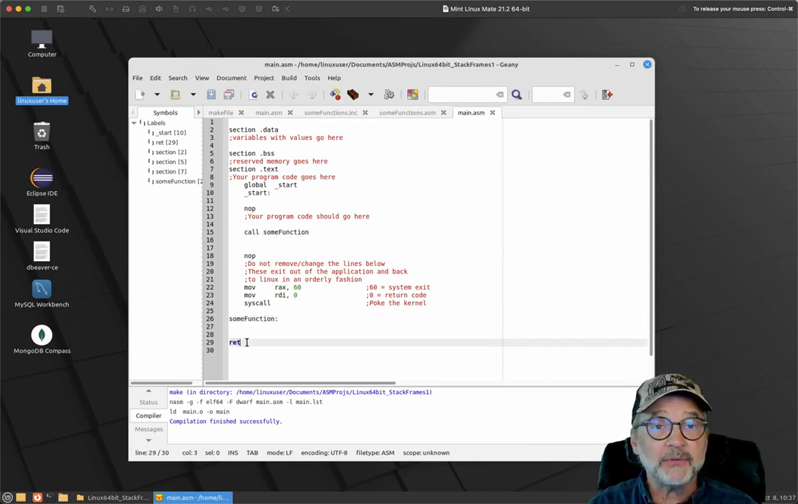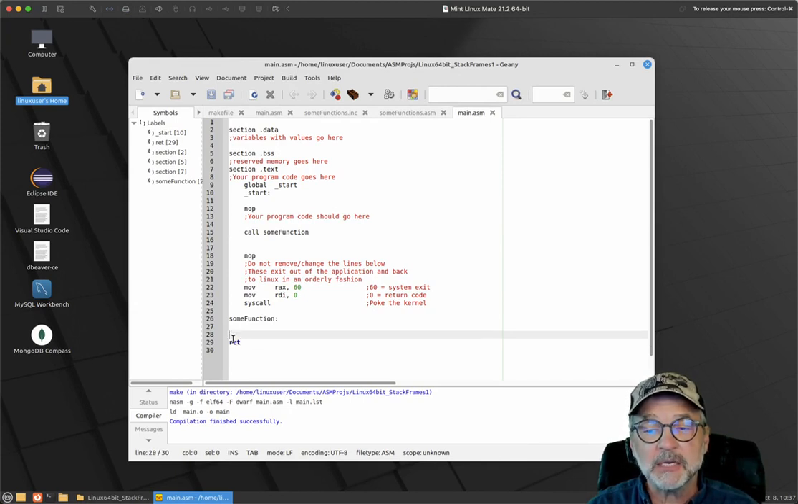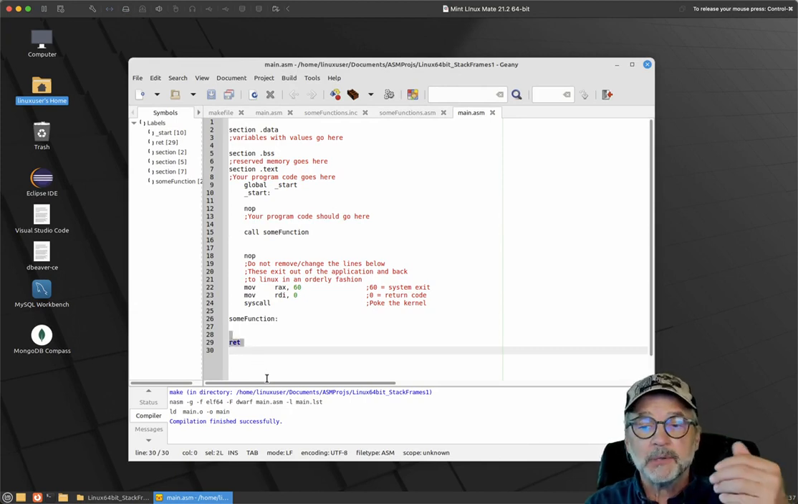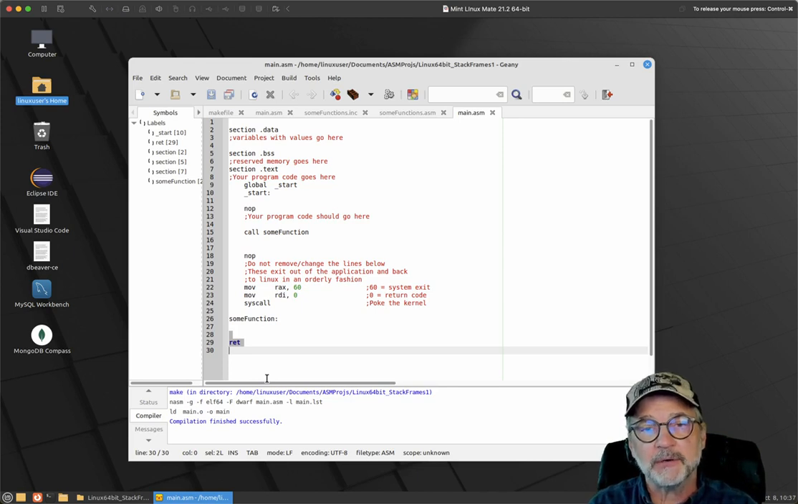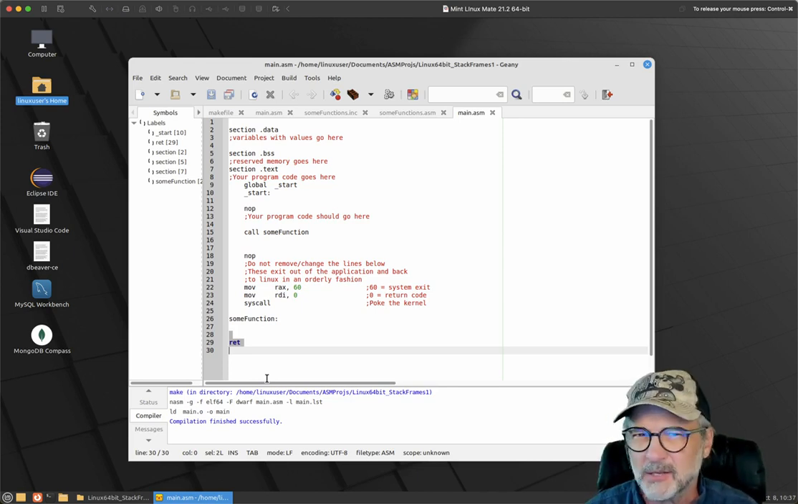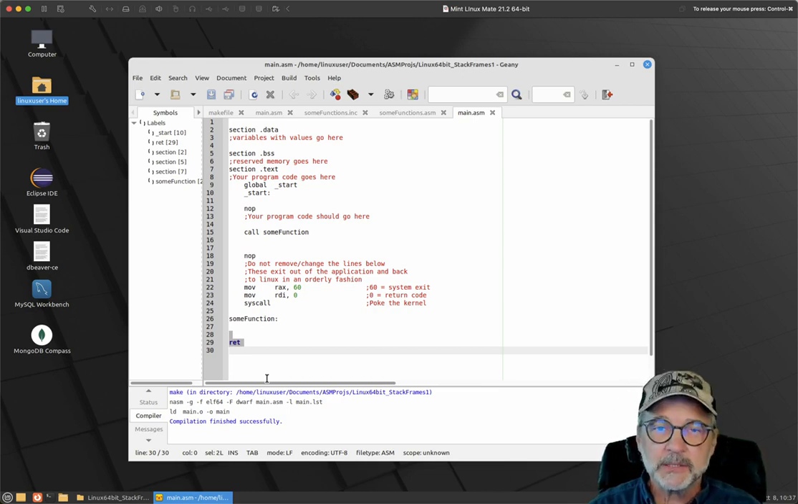Now, by the way, if you don't return in your function, what's going to happen is it's going to continue to execute code below the last line of code in your function, and it's going to try to execute something that might be data. It's going to execute data. That doesn't make a lot of sense. So you want to make sure you put a return.